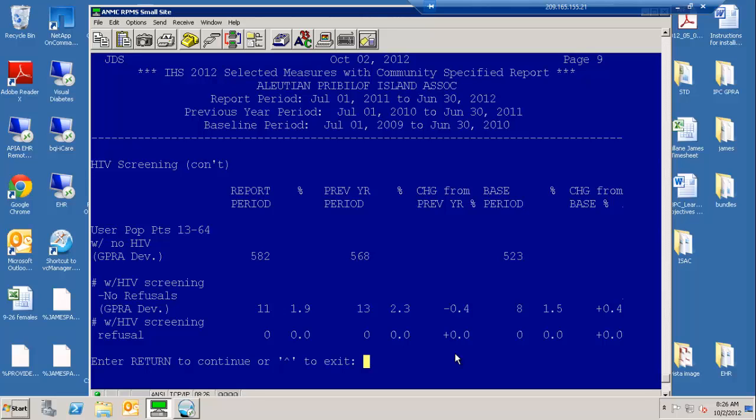This is great. I mean, you have a number that's literally 1.9. You could definitely make some gains just by going out and screening like 20 or 30 people. You're going to raise that number up quite quickly. So this is how you identify and find that information in CRS.